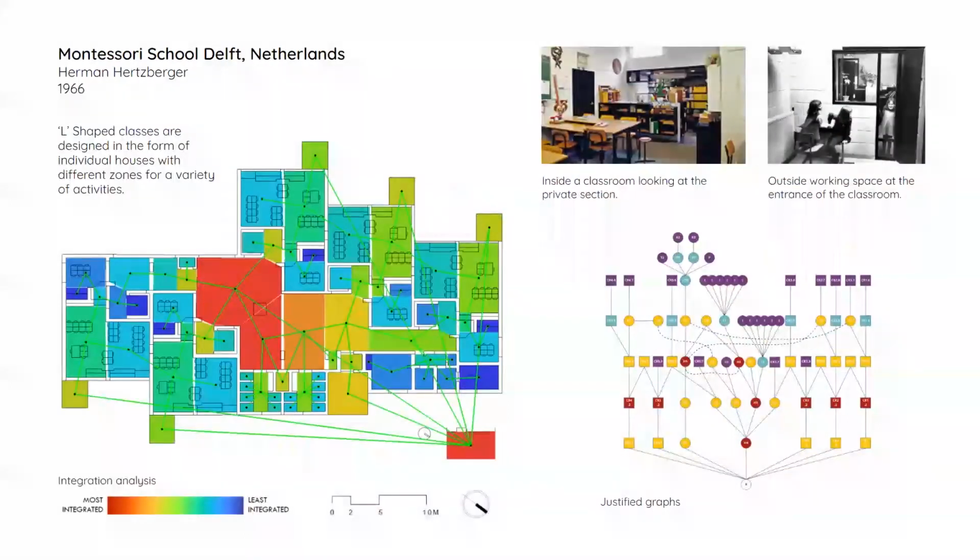The Montessori School Delft in the Netherlands was designed by Herman Hertzberger in 1966. It follows a Montessori-type pedagogy with no fixed subjects or curriculum, but focuses on practical and peer learning. He designed each classroom in the form of independent houses which lie along a central hallway. The classrooms are L-shaped and have a small level difference which allows the formation of secluded spaces like rooms in a house, where different activities can take place simultaneously without disturbing each other.